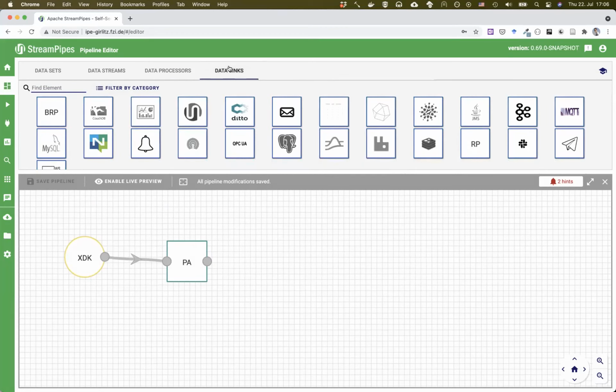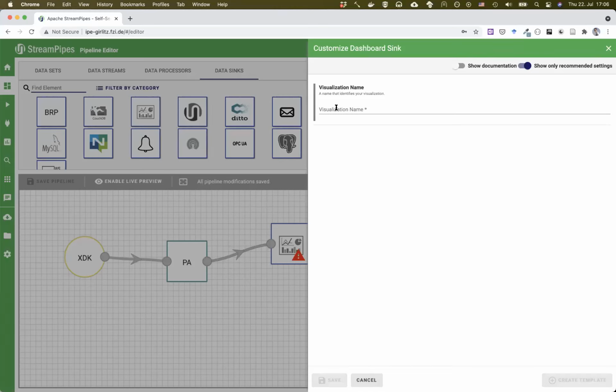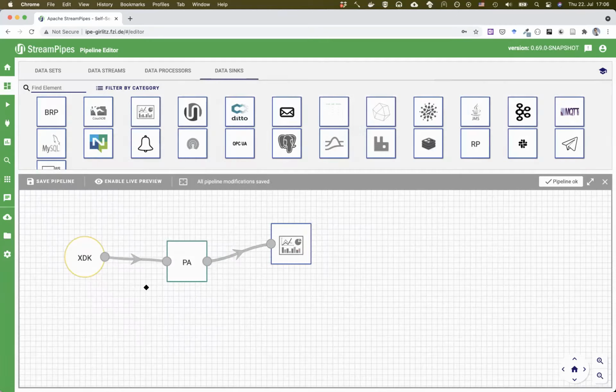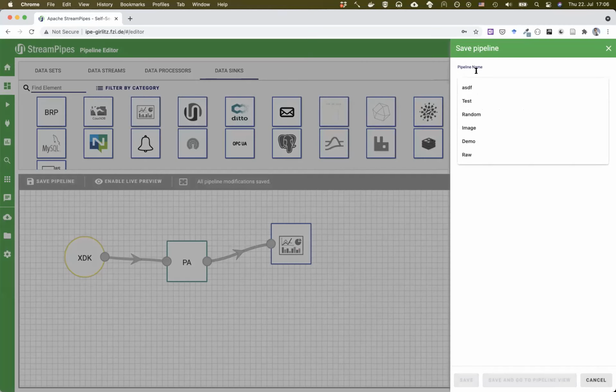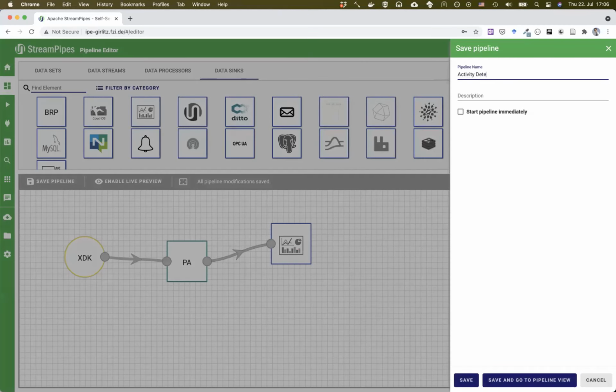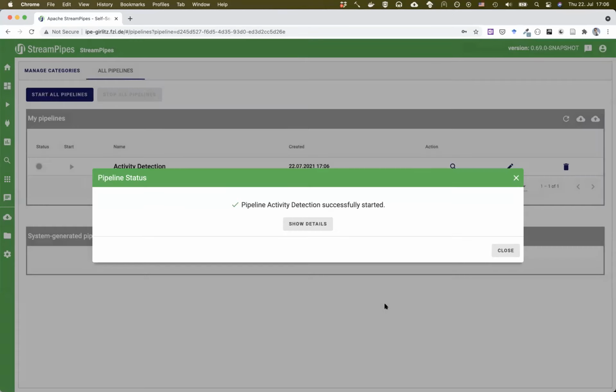So in the first step, we only want to visualize the results of this pipeline. Therefore, we use a live dashboard and connect our data stream with this dashboard and call it activity. Once we have entered the name, we can save it. And now we have built our first pipeline, which uses a machine learning model in the background. Now we can save and execute this pipeline and directly start it.